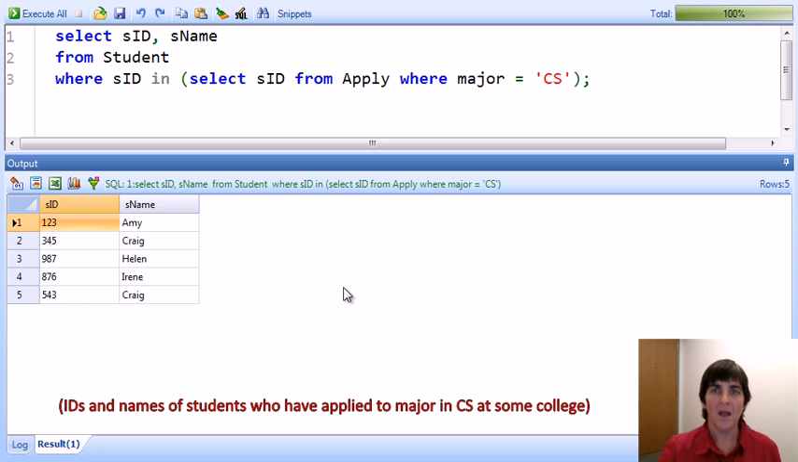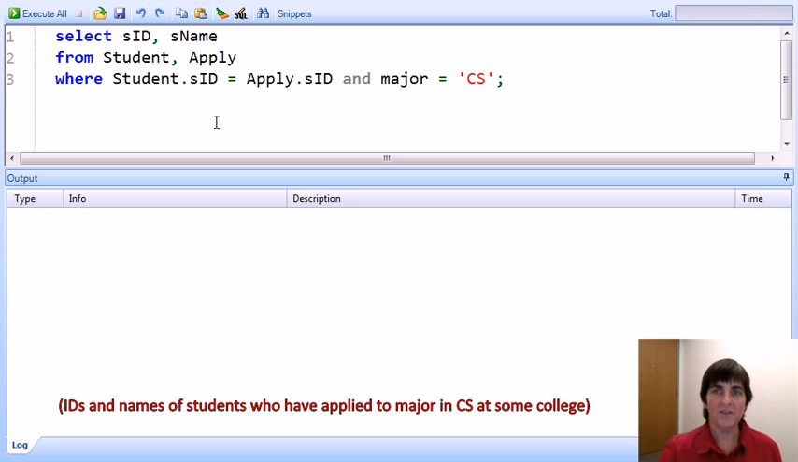CS. Now we actually can do this query without a subquery in the where clause. So let's take a look. We can do it instead by joining the student relation with the apply relation. So here we do what we learned in previous videos. We take student and apply. We write the join condition to make sure we're talking about the same student. We make sure they're majoring in CS, and we get their ID and their name. Let's run the query.